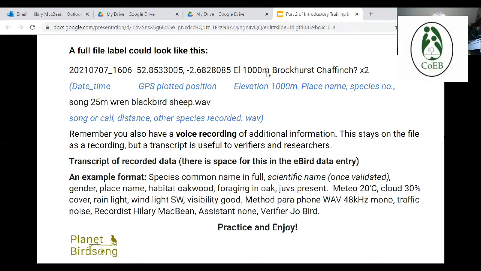The elevation is perhaps 1,000 meters above sea level. In my example, it was only 150 meters above sea level. This is perhaps a more typical measurement. The place name then appears, and here we spell out the name of the bird. Initially, you put in the initials. Now, to complete the full label, I'm spelling out the name in full.